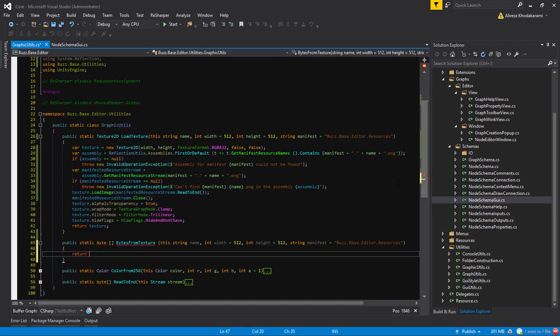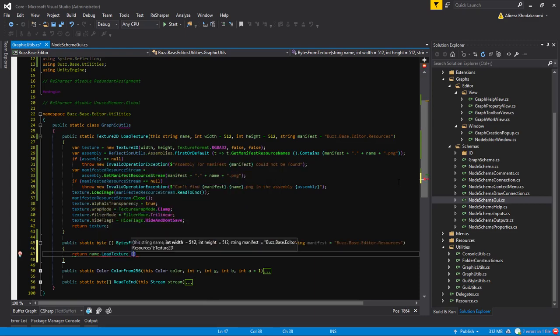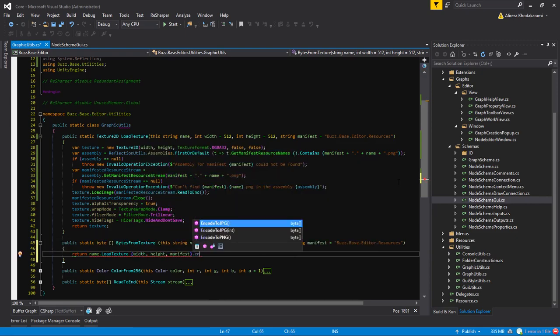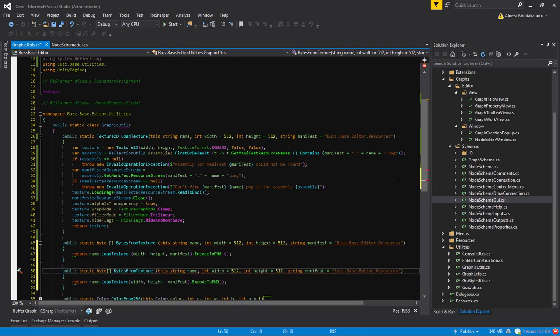Here we say return name dot load texture. We send in the width, the height, and the manifest, and dot encode to PNG. Okay. Now we get this guy. We make an overload, but here we send the manifest as the first param.